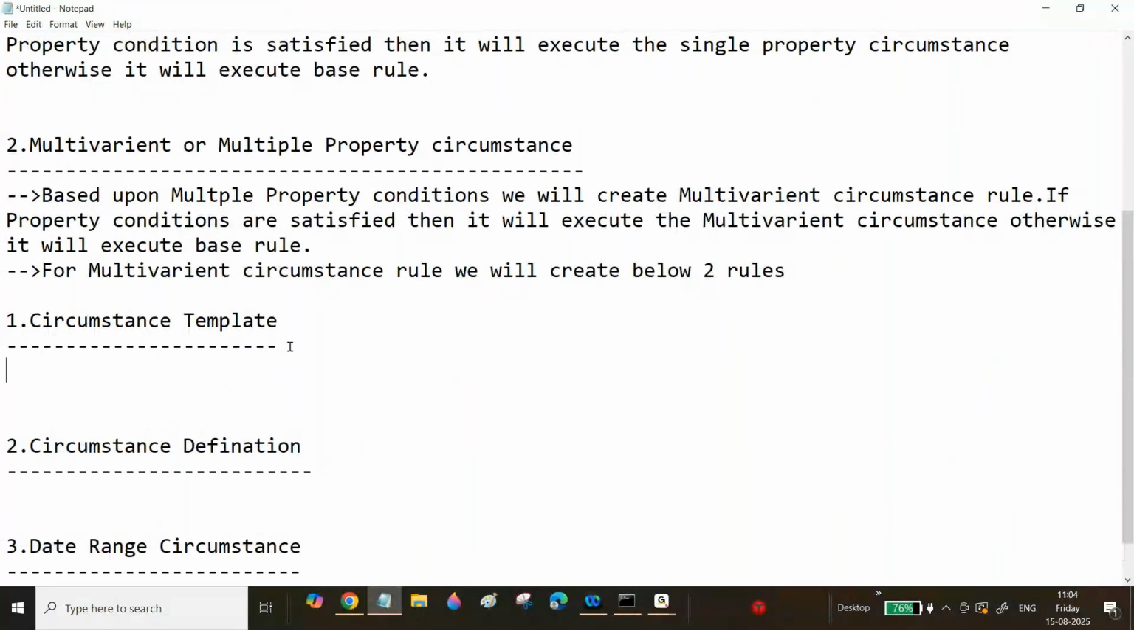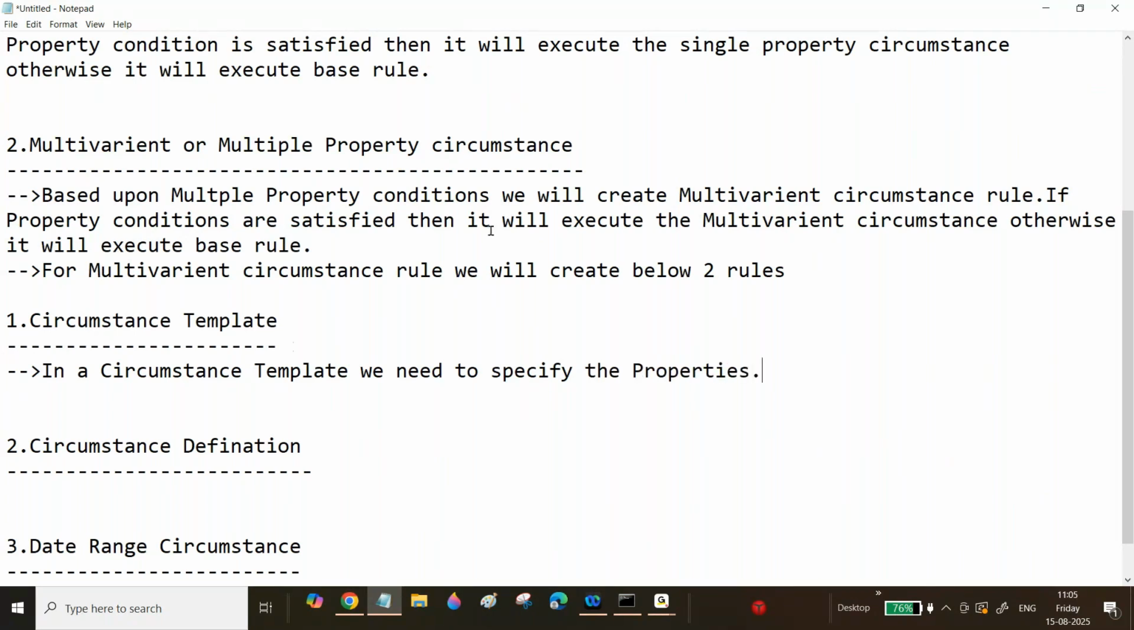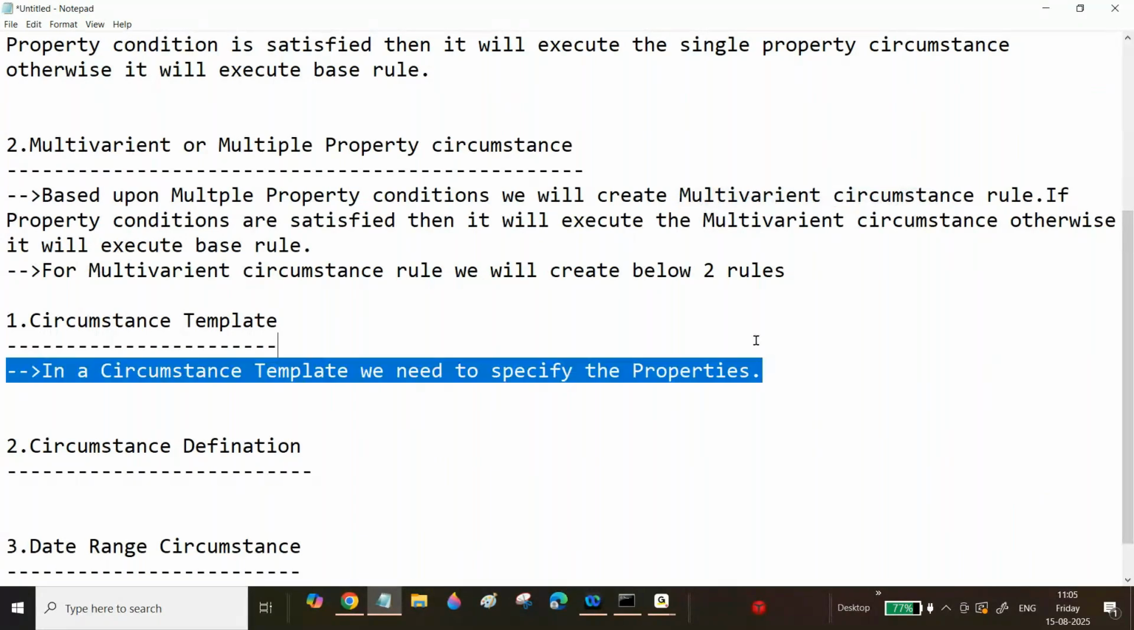What will we do in a circumstance template? In a circumstance template, we need to specify the properties. On what property basis do you want to create a multivariant circumstance rule? Those properties we will simply specify. That's it.